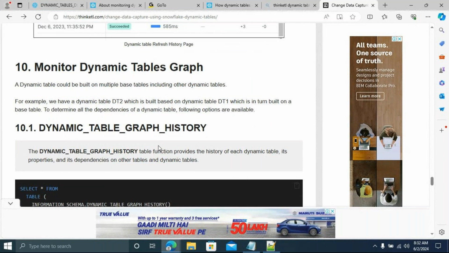monitor dynamic tables graph. We'll do one thing: I will cover this tomorrow. It's one of the important topics. I will cover this topic tomorrow, guys, because I will come with another use case with dynamic tables. At that time, I will cover the monitor dynamic tables graph. I'm going to close the session right now.